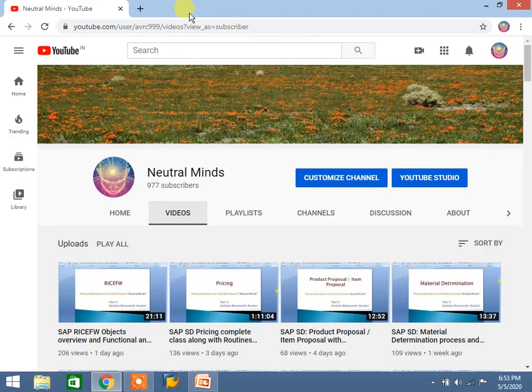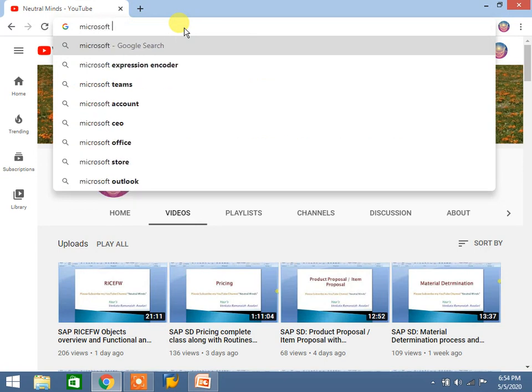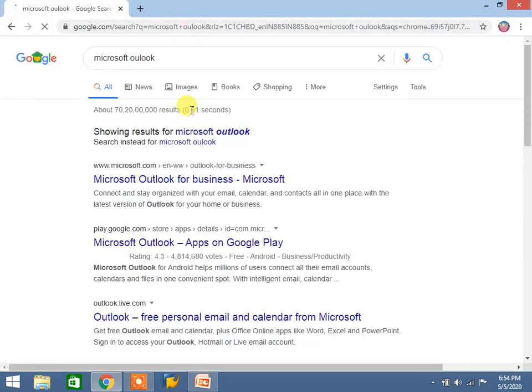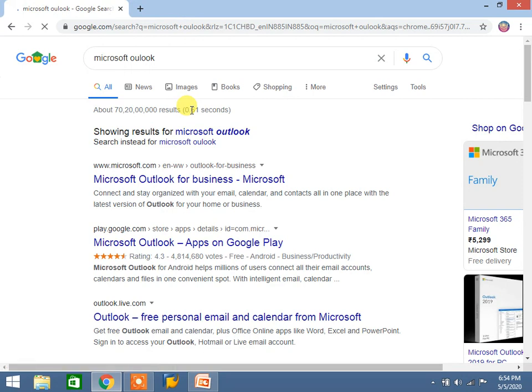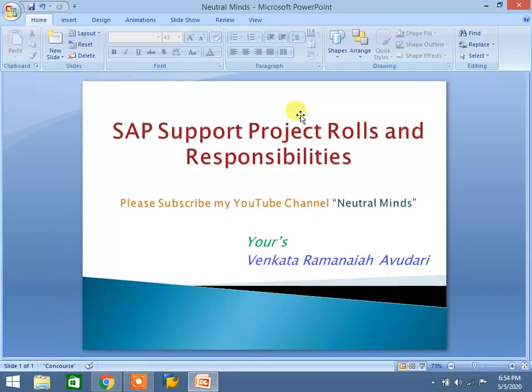You can check Microsoft Outlook. Here the consultant needs to check all the open mails. This is Outlook mail. Just like your Gmail, reply, new mail, reply all, forward, everything is there. That is the first thing you need to check.